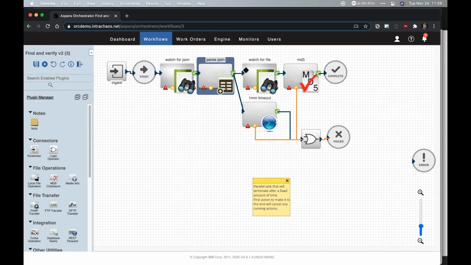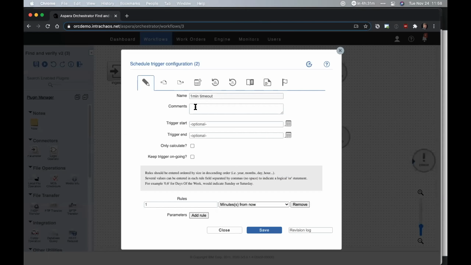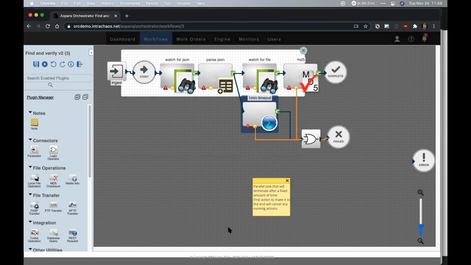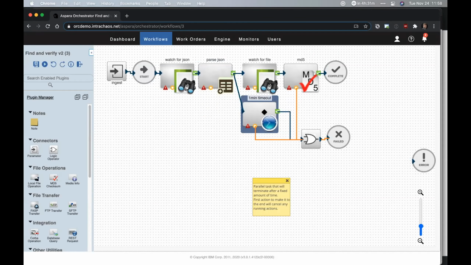This is a parallel execution. It's going to launch both the watch for file and this action, which is a trigger. And this trigger, I have set it up so that exactly 1 minute after this step starts, it will complete. When it completes, it is essentially going to go down here to the failed output.